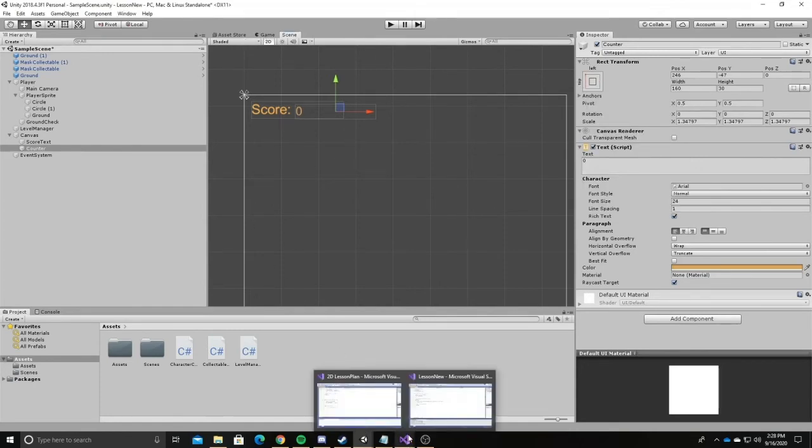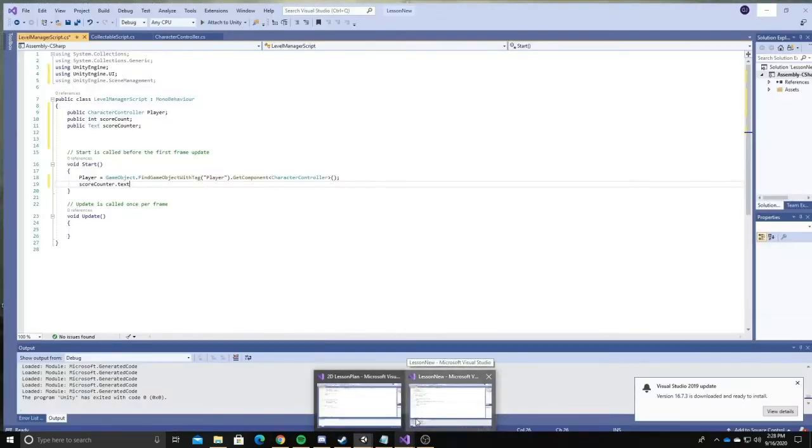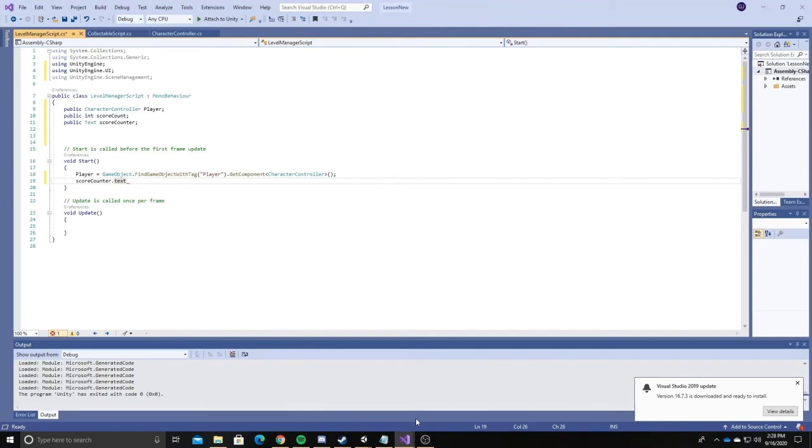So now that we have our UI created, we have our score created, what we're going to do now is go back into our code. Now, we're going to type out score counter.text is equal to, hold on one sec, there we go. So score counter.text is going to be equal to a number right here plus, or a space right here plus coin count.